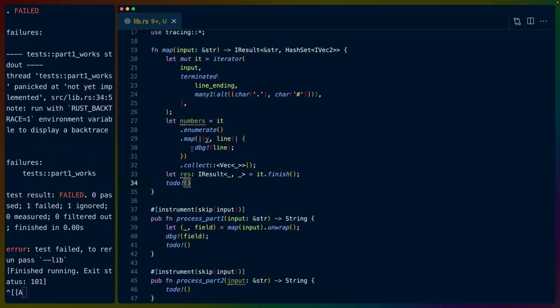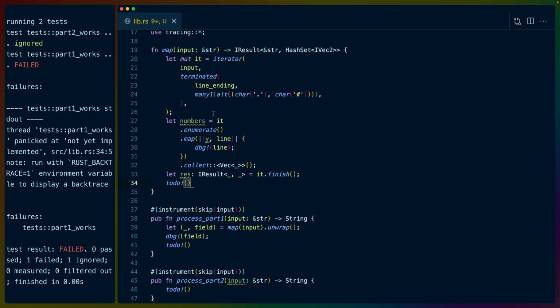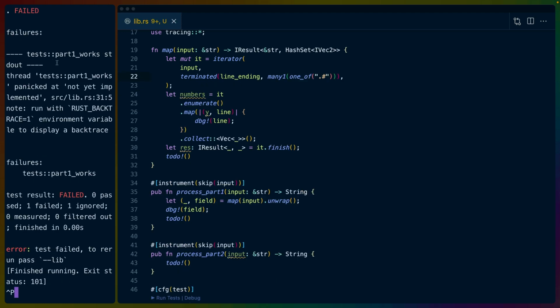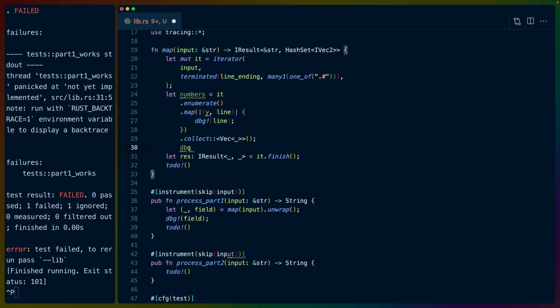Line 34 not yet implemented. So I'm not logging anything out. I feel like I wrote this wrong. Many1, either, I guess we can do one of here. We don't need to do alt. Alt is a choice, but it makes more sense to write this as dot hash. So we end up with line 31, but no debug. That feels wrong. Let's debug numbers. Numbers is the wrong variable name here, but yeah, numbers is an empty array.